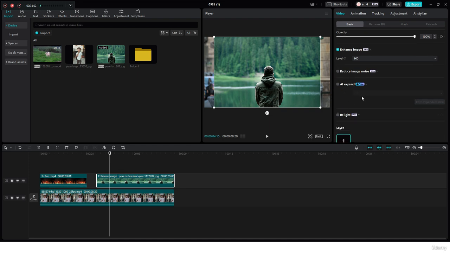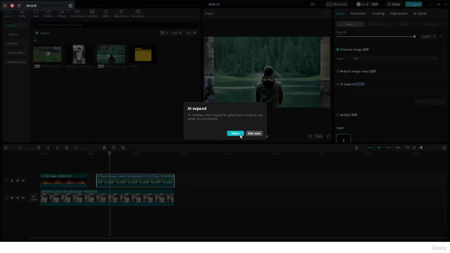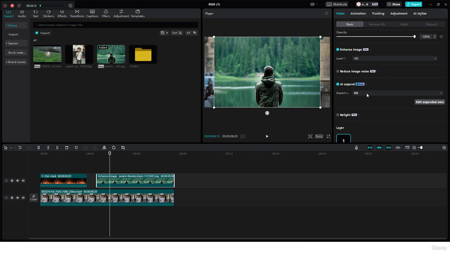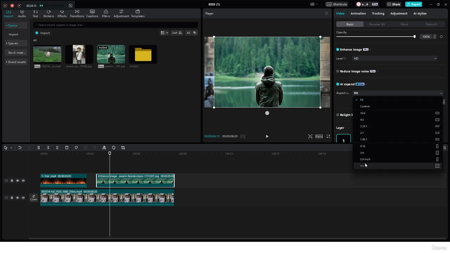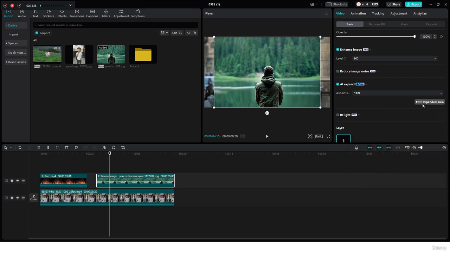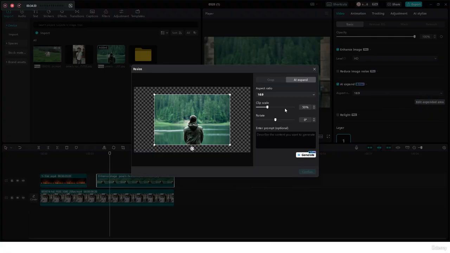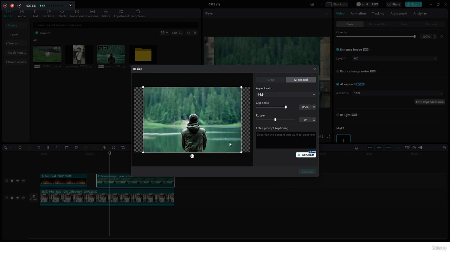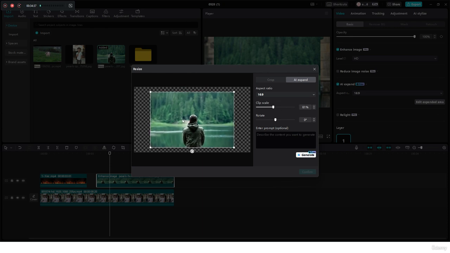You have AI expand, which is like the Photoshop fill-in tool. Let's say you want to expand the image, click on allow, and you can choose which aspect ratio you want. Okay, but it didn't expand at all. So let's go with this, I guess. This is trying expand, and you click on edit expand, and there you can scale it up a little bit, or just position it where you want. You can add a prompt, let's say expand image, as you can see, and then click on generate. It's going to take some time, and as you can see, it's expanding.